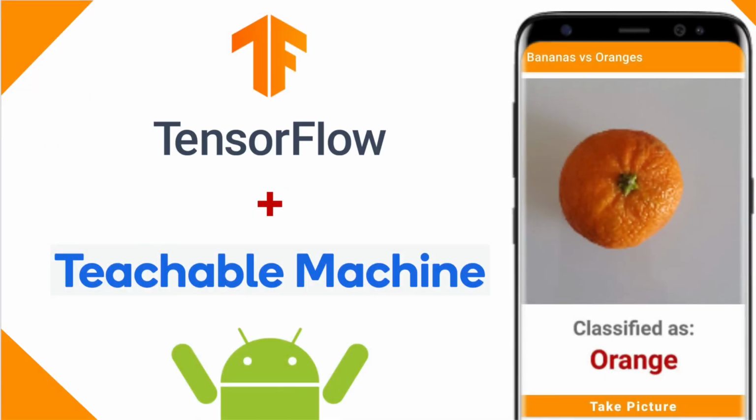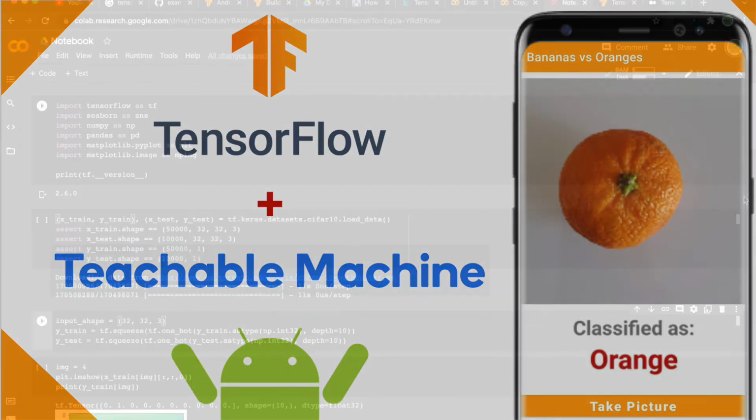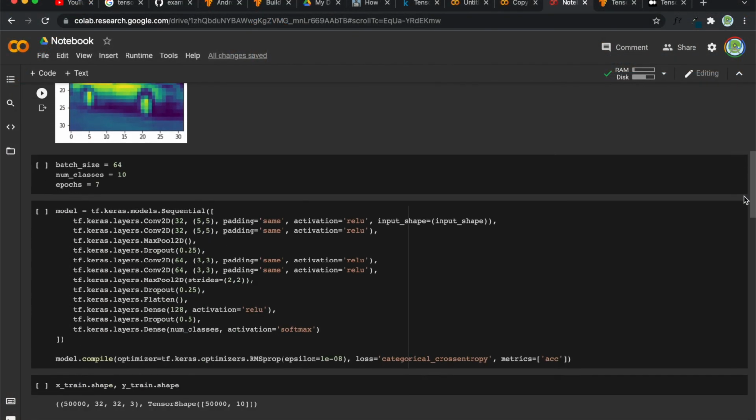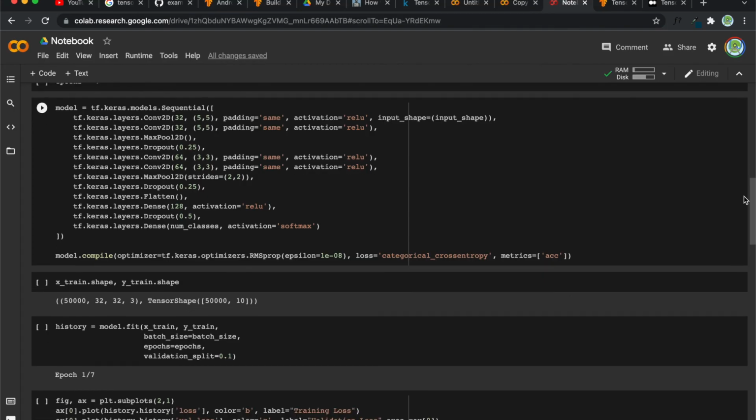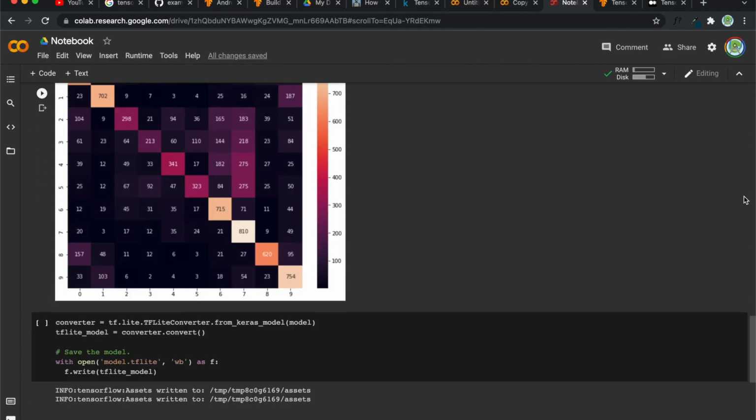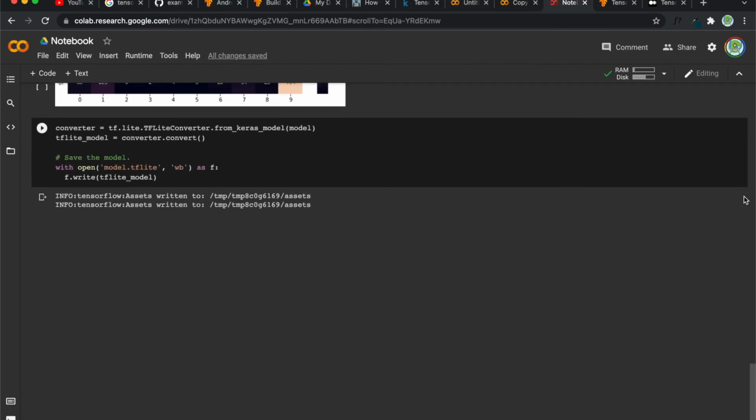So in this IJ Apps tutorial, you'll learn two main things: how to use Teachable Machine to train a machine learning model with high accuracy and speed, and then how to use a trained TensorFlow Lite model in your own Android app. In the upcoming tutorials, we'll code our own machine learning model using Python and TensorFlow, and then deploy our custom machine learning model in our own Android app.